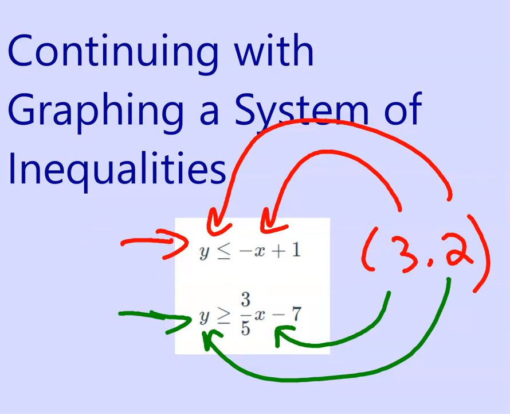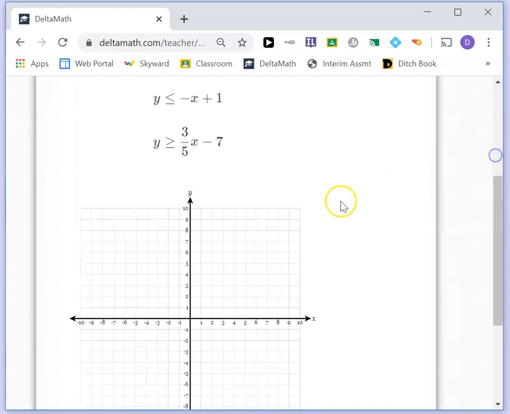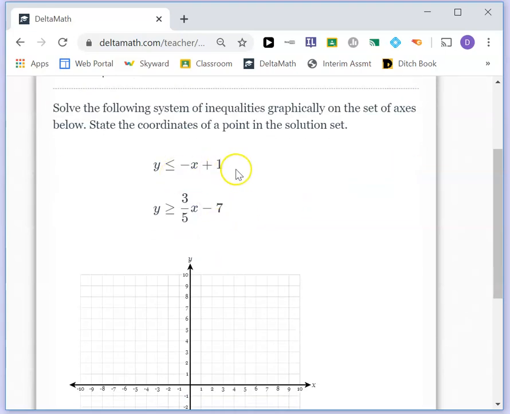So let's take a look at this thing. When you look at this same problem, here it is in DeltaMath. It asked me, solve the following system of inequalities graphically on the set of axes below, state the coordinates of a point in the solution set. So what we're going to do first is graph both of these.